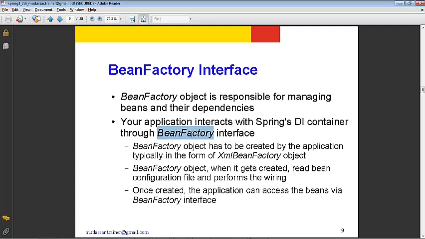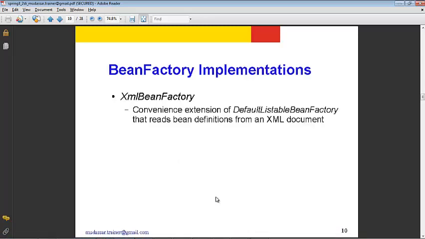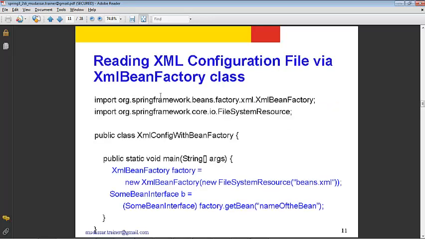The bean factory object has to be created by the application, typically in the form of the XML bean factory object. When it gets created, it reads the bean configuration file and performs the wiring. Wiring means providing the dependency. Once created, the application can access the beans via the bean factory interface. The most convenient extension of the default listable bean factory that reads the bean definition from an XML document is the XML bean factory. These are all different formats of bean factory.